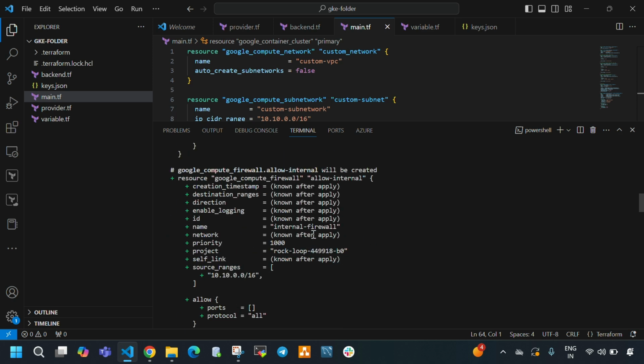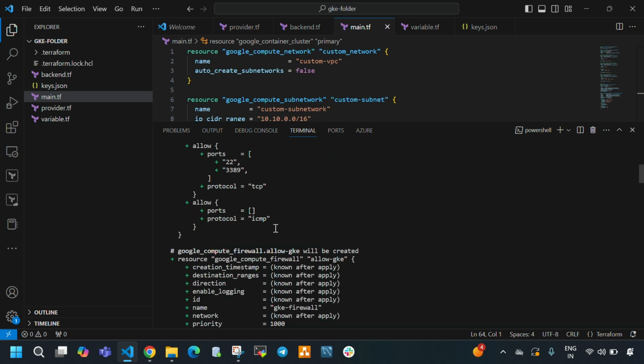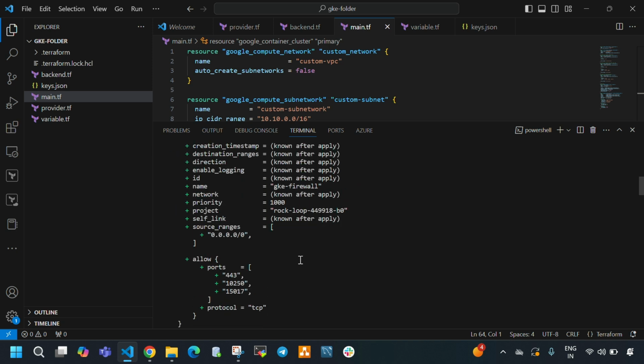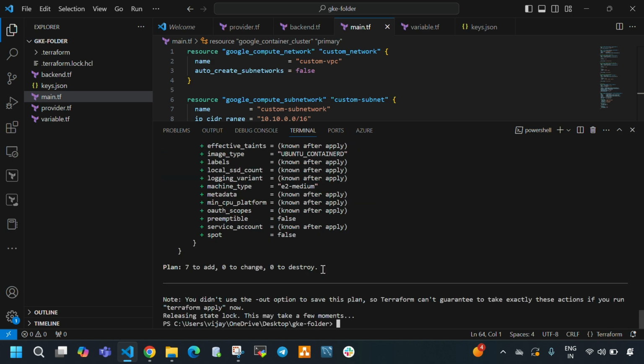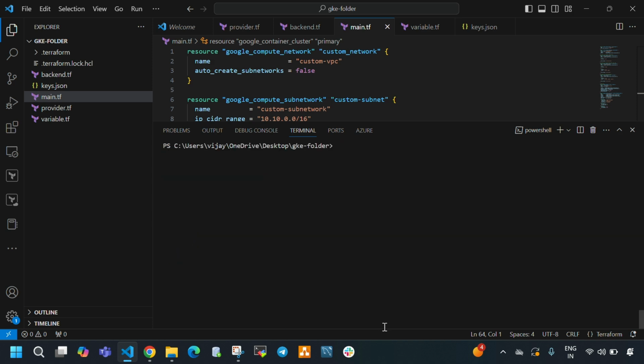Okay, so this is the VPC. So these are the firewall rules. Okay, so this is firewall rule 1, and this is firewall rule 2, and this is firewall rule 3. Okay, so these are the things we are going to create. Now let me hit terraform apply --auto-approve. So this will create the entire setup using Terraform.